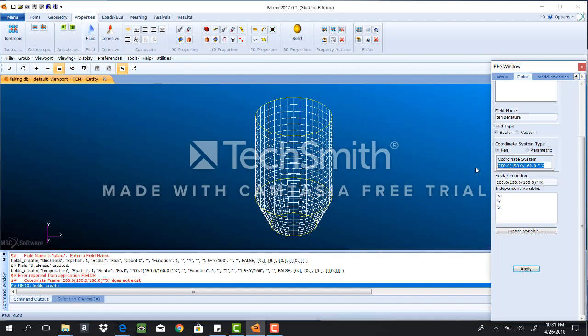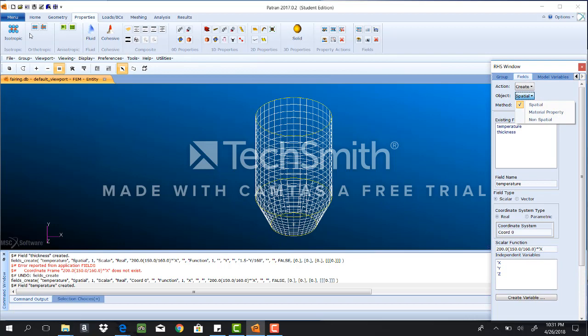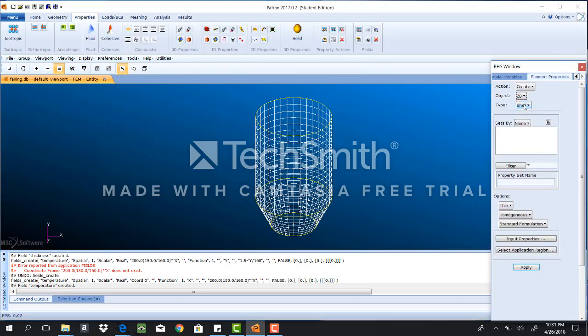I'm going to put a coordinate system of coord 0. Then the scalar function of 200 by 150 dividing 160 by x. After that, we're going to create a 2D shell with the name of prop_1.